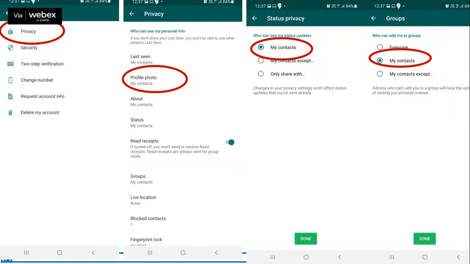And there is something called profile photo. By default, that profile photo is visible to everyone. If you click on my profile photo, there are three options available: Everyone, My contacts, or My contacts except. To whom you will show your profile picture.